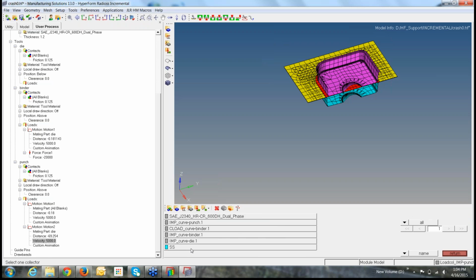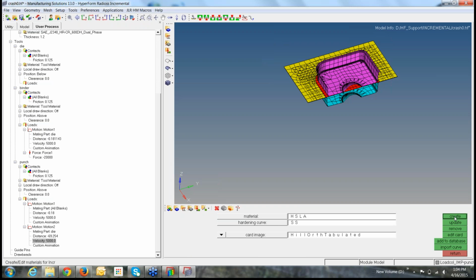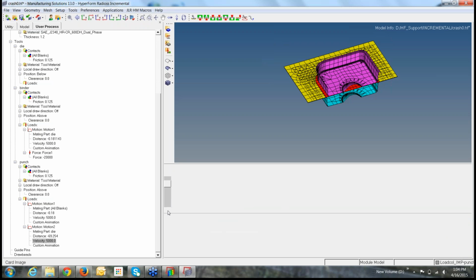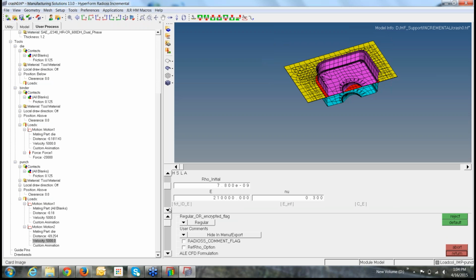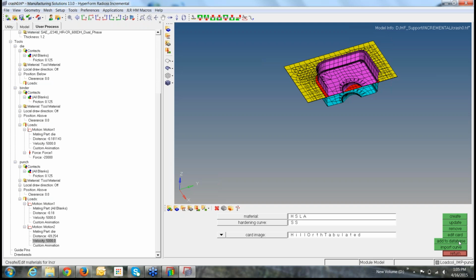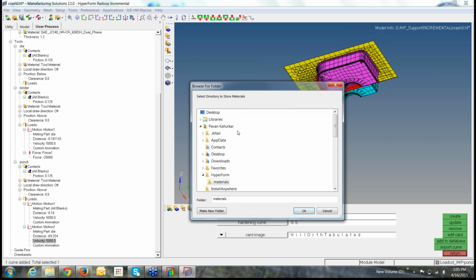I'll come to hardening curve, select this SS curve, I click on create. Then I'll come to material, select this curve, click on edit card. It will automatically populate with these values, and then you can add the Rankford's coefficients. Once you have done this, you can click on add to database. By default, it will point to your materials database in your installation folder.